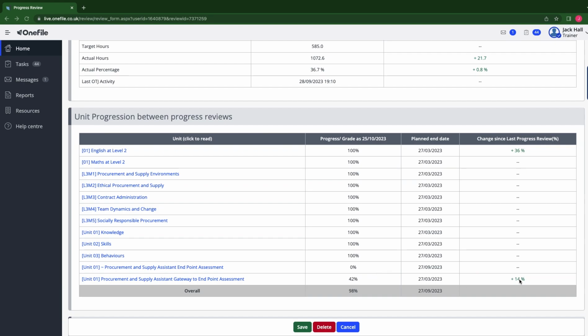The learners at the Gateway stage, and you can see they've added on 14% to their Gateway, and they've also logged some progress towards their functional skills as part of that. So there has been progress there. And this is the sort of discussion that your assessor, your skills coach, will be having with you as they run through the review. So they'll talk about the change that's taken place.